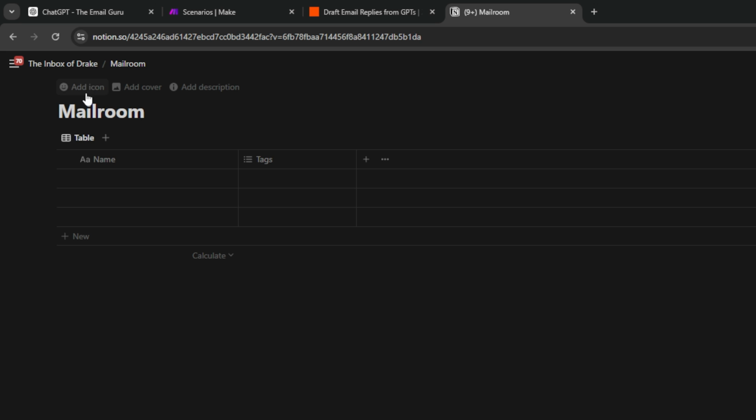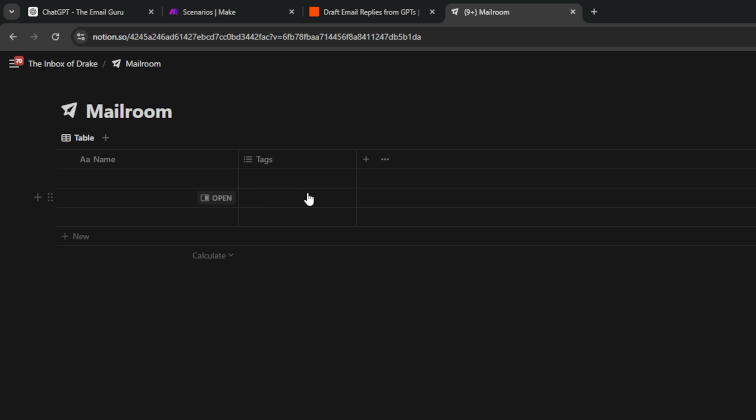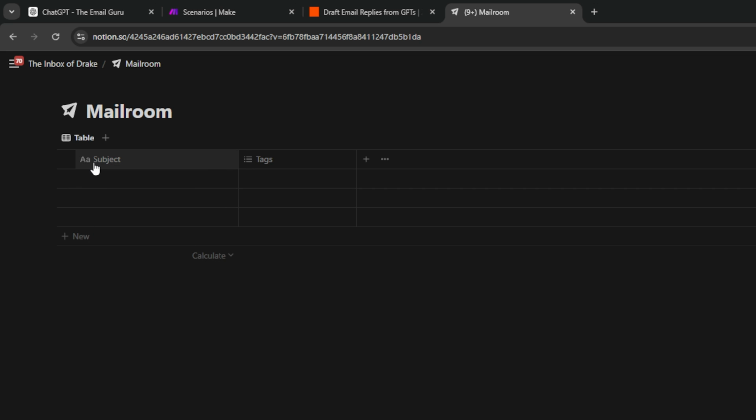I'm just going to name this the mailroom. I can give it a nice icon of some mail right here. Maybe I'll do that little paper airplane. That looks good. And now we need to create some properties for our database. These are going to be all of the items that we're pulling into our GPT. So first, we obviously want a subject. So I can just rename this text field to subject, and that will also be the title of our Notion page.